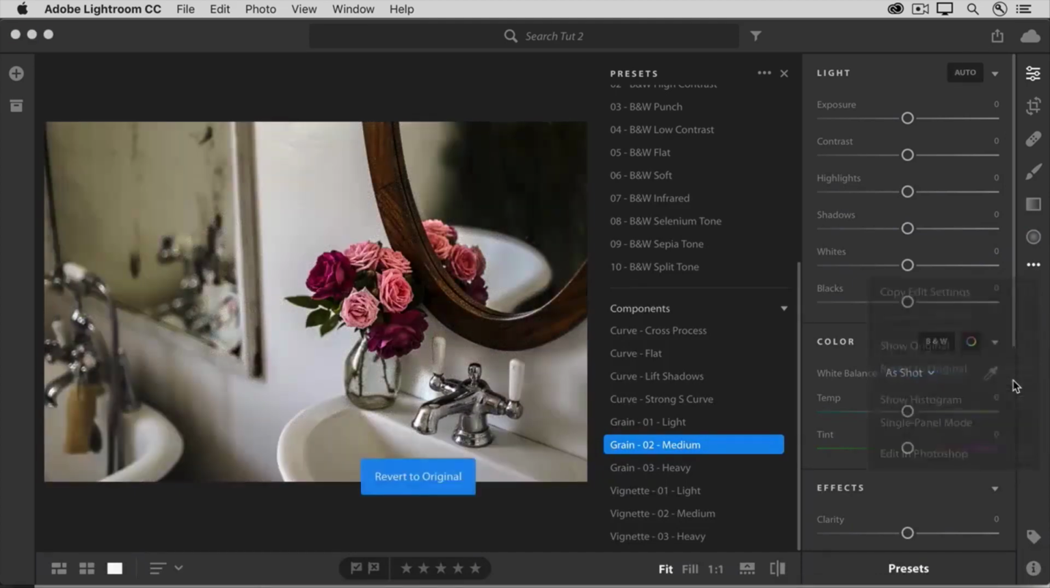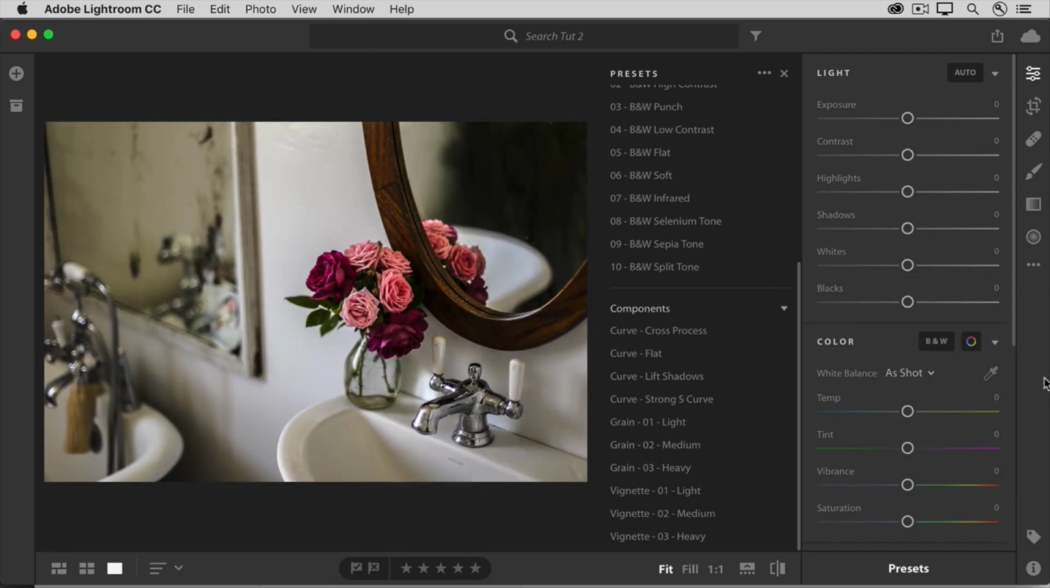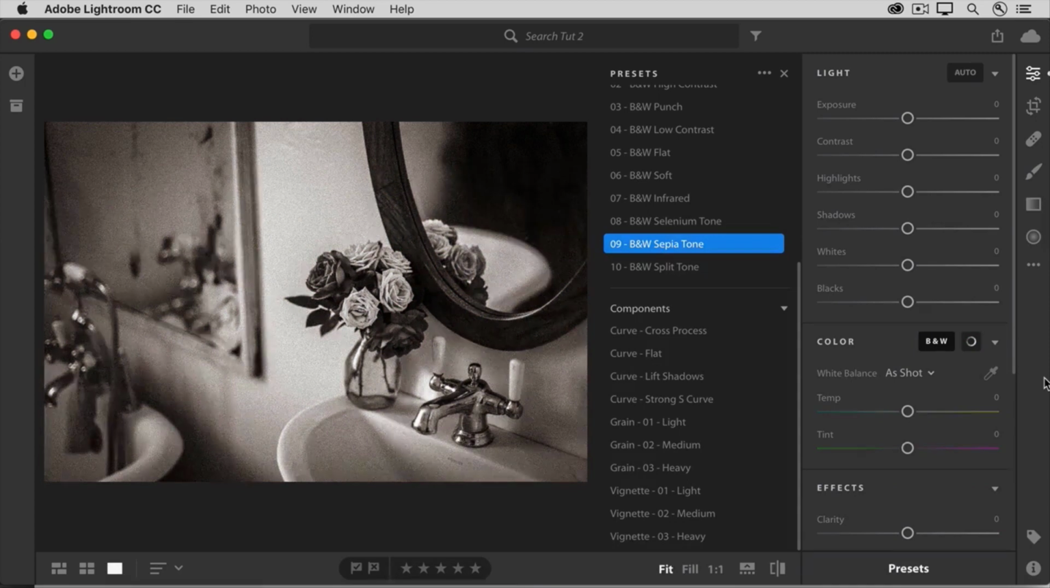And that removes everything. If I undo, Command-Z on the Mac or Control-Z on the PC, that's an undo of my revert to original step, and so it brings back the multiple presets that I'd applied to this photo.